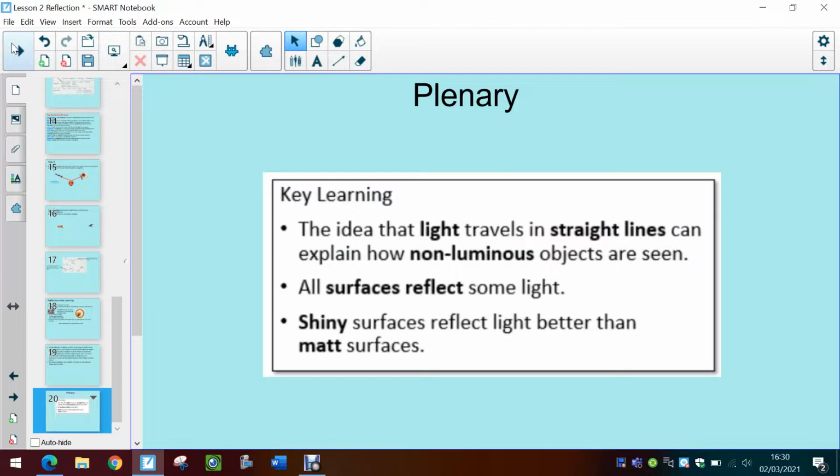And to finish, we're just going to recap our key learning. So we know the idea that light travels in a straight line can explain how non-luminous objects are seen. So for example, a table doesn't create its own light. So how do we see it? Light bounces off the table and reflects into our eye. All surfaces reflect some light, some better than others. We know that from our investigation. And shiny surfaces reflect light better than matte surfaces.